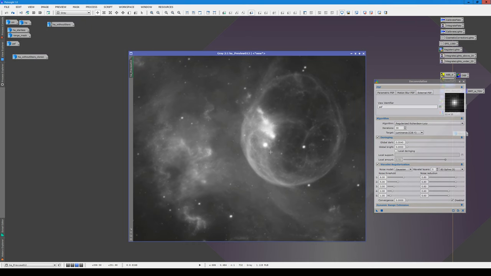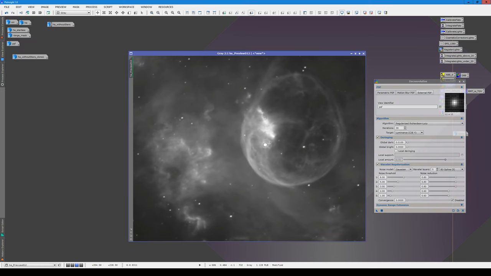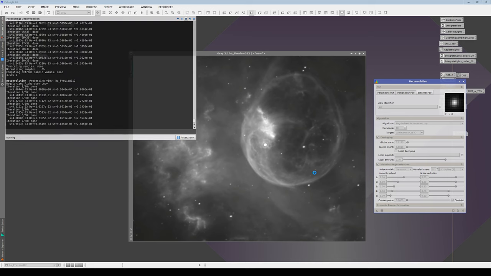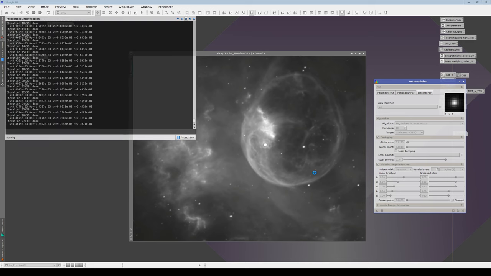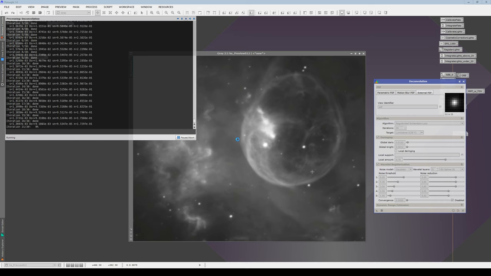Oh, I just forgot to undo. Forgot it's not a preview. So yeah. And let's use this. Okay, maybe a little bit higher still, and let's introduce global dark of 0.001. Oh yeah, that's the ugly stuff and I forgot to undo it. Yeah, don't do the deconvolution two times in a row.